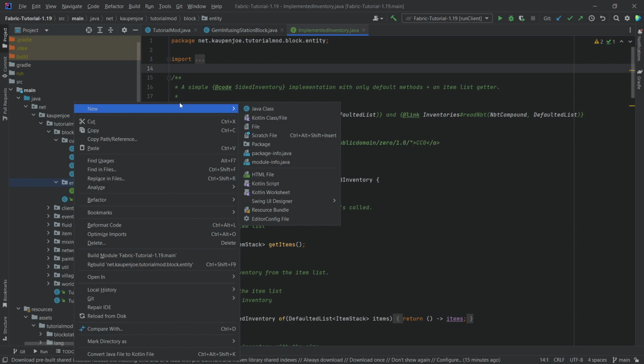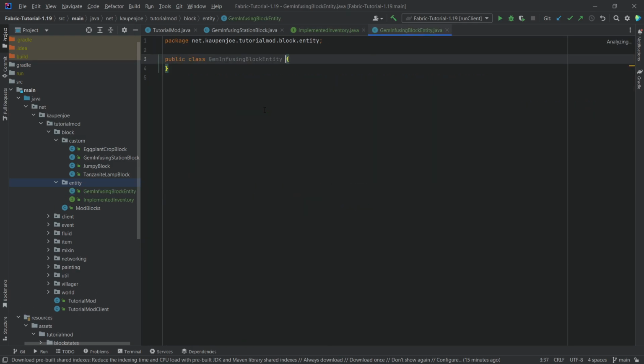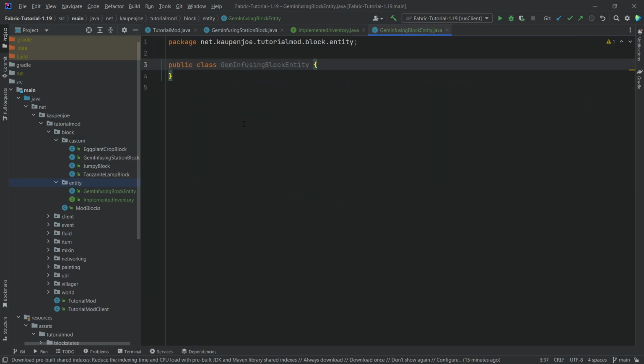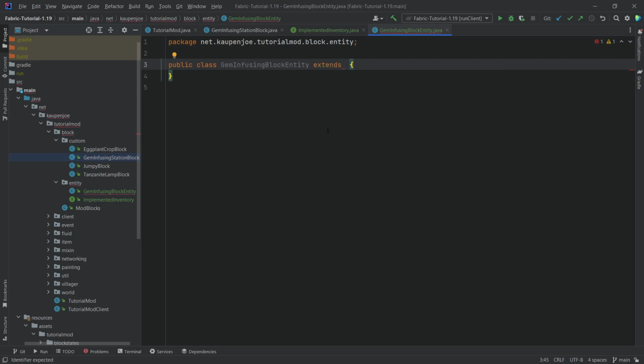So in the entity package, in the block package, we're going to right click, new Java class, and this is the GemInfusingStationBlockEntity. Now, a block entity in this case is actually made up of 3 different parts, or you can even say 4 different parts: the block entity class, the block class, a screen handler class, as well as the screen itself. Those are 4 classes that make up an entire block entity, and this is why it can be quite complicated to look at this entire thing, but we'll get through this, I am very sure of it.